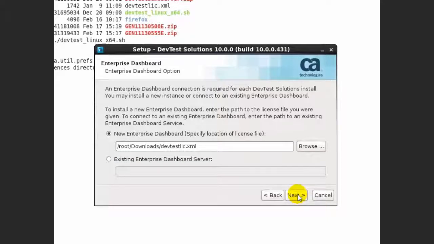Since we're installing a new Enterprise Dashboard now, we need to specify the path to the license file. This field by default points at devtestlic.xml in the installation file directory, which is where we placed our license file.